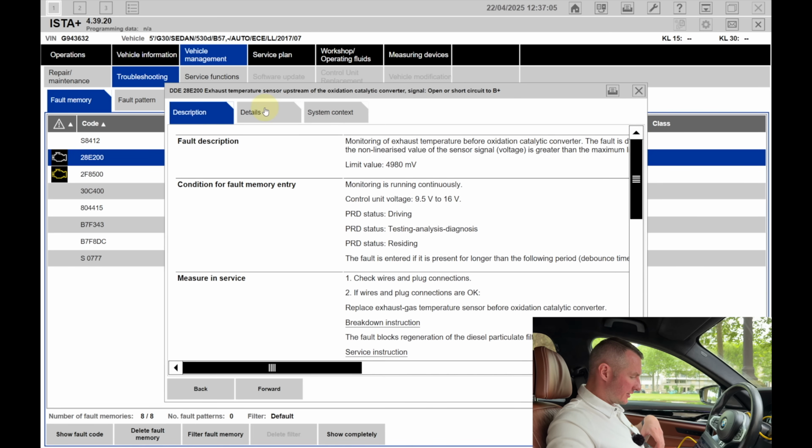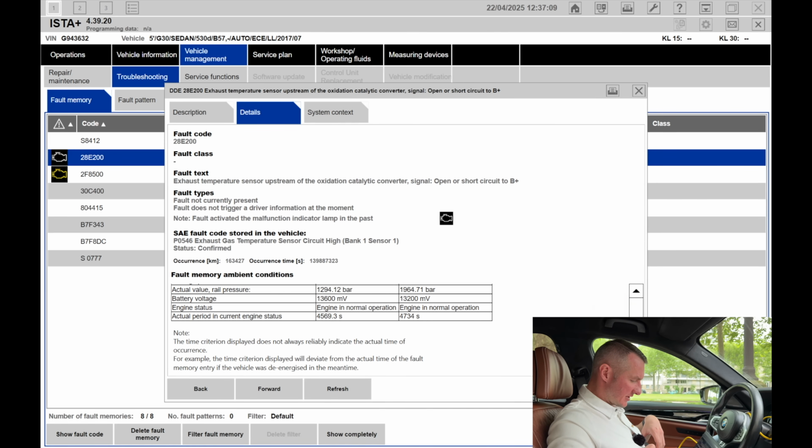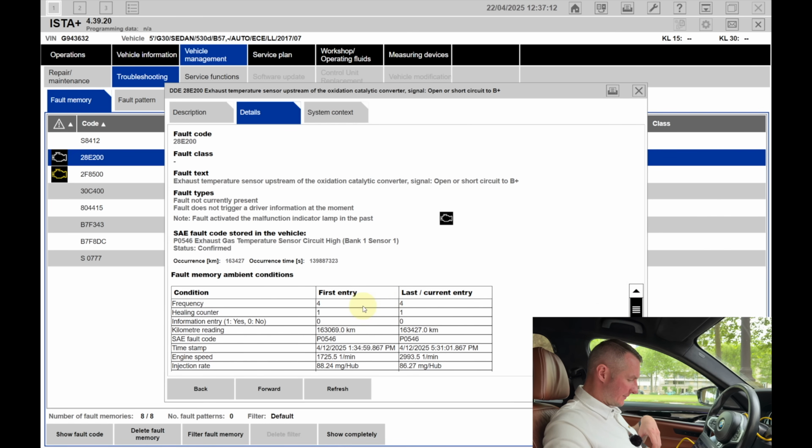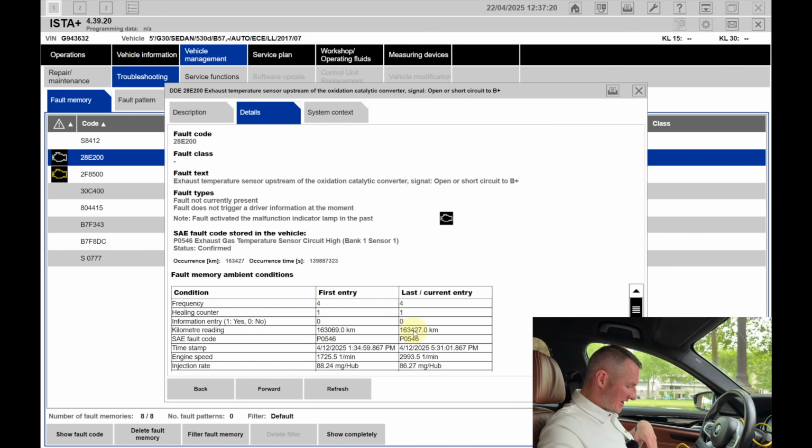And the most important, you go to the details, and over here there is a special table. You'll be able to see, for example, that the error appeared 4 times. The first time it appeared, it was with that kilometer reading, and the last time it appeared with that kilometer reading. So basically I have traveled 400 kilometers and that error appeared 4 times during 400 kilometers.